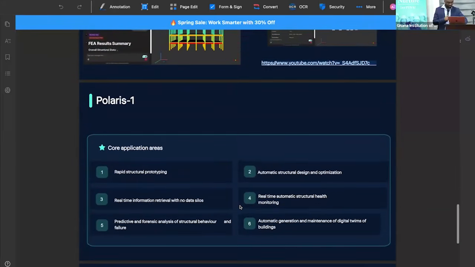Then the last two slides. Some of the core application areas where we can immediately be of help to people. One of them is rapid structural prototyping. Let's say you're having a chat with your colleague, you want to do this building, you don't need to open AutoCAD. Just give it to Polaris and see what it comes up with. And then you can say, okay, we don't like this design, let's do something else. Let's give it a different task to do. So you can rapidly prototype things.